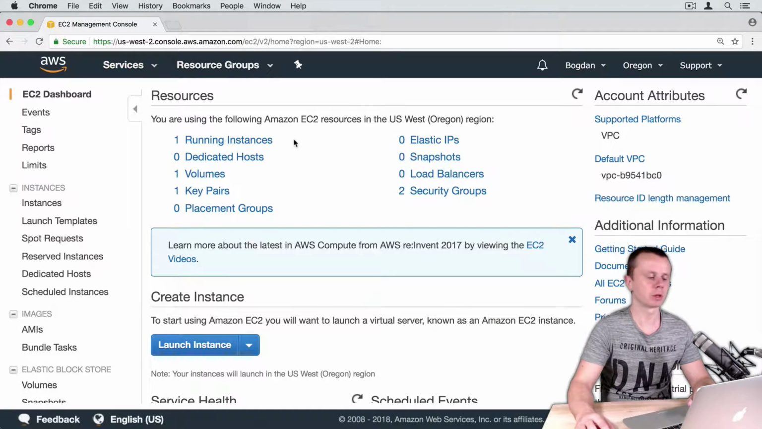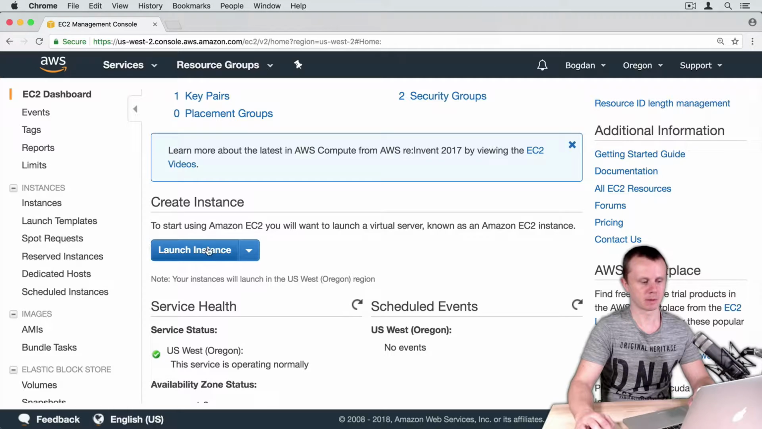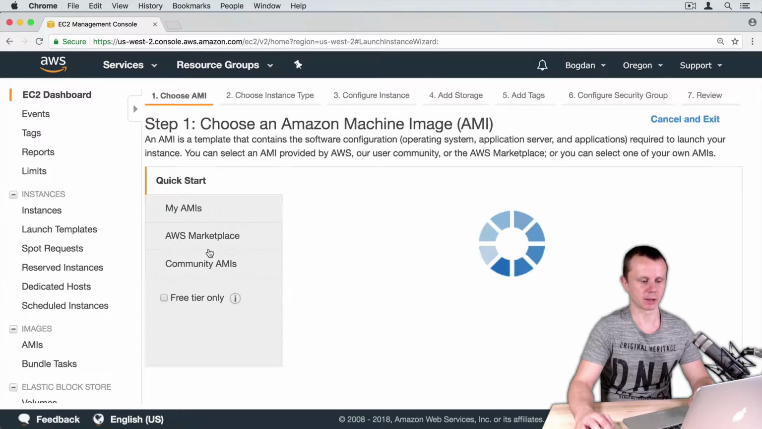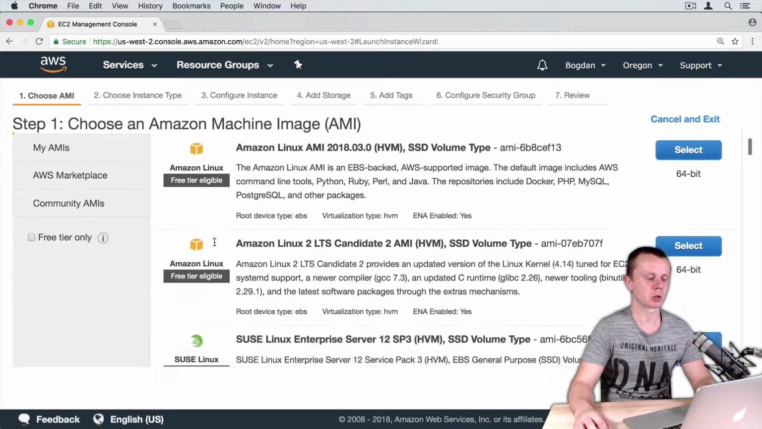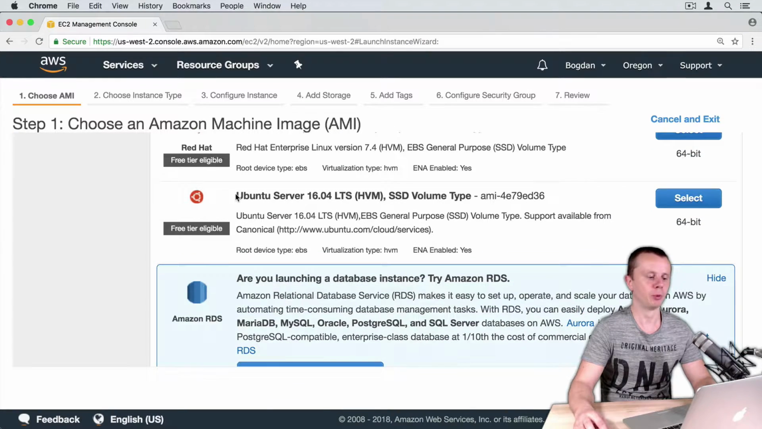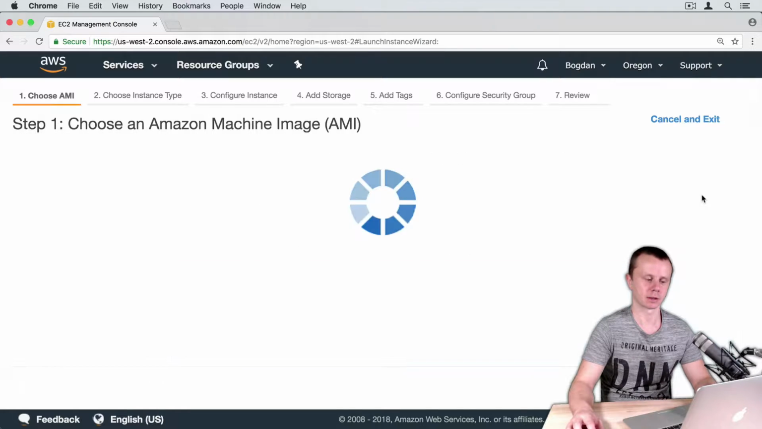In my dashboard, I already have one instance. You may not have it, so please create a new instance. Just click Launch Instance. And here is a list of all possible server setup options. For this course, we will use the free tier. Scroll down and find Ubuntu Server. Here it is. And click Select.